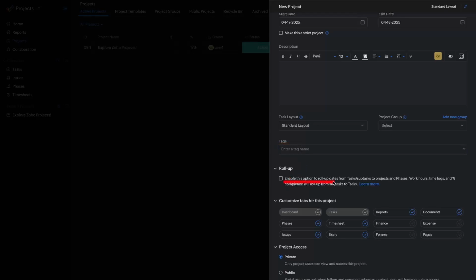Roll up: enable this option to roll up dates from tasks and subtasks to projects and phases. Work hours, time logs, and percent completion will roll up from subtasks to tasks. You can learn more about this. Don't do this initially. Try not to use the roll up, and then you can learn more about it and decide if you want to do that.